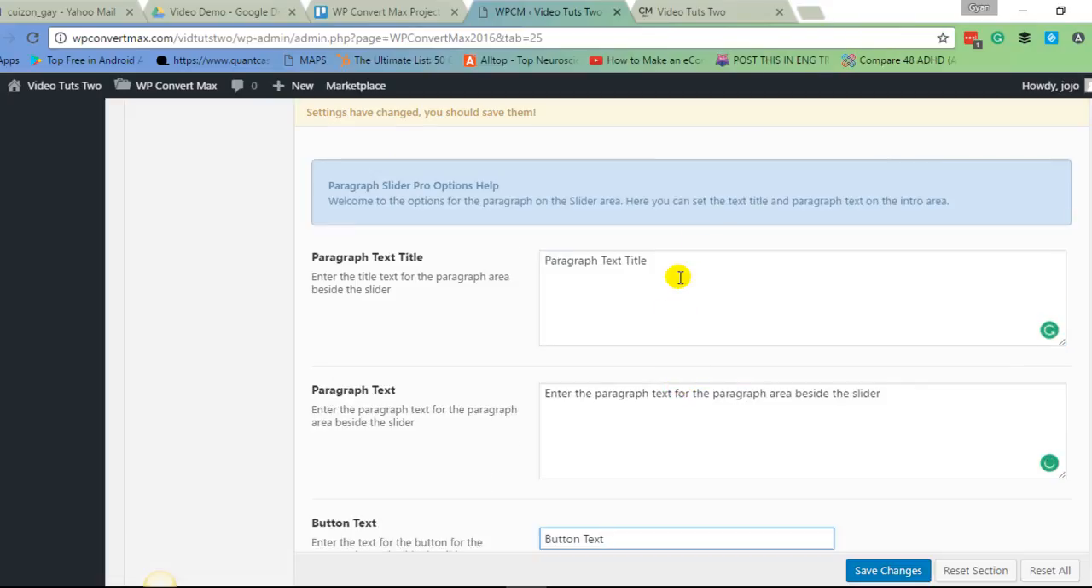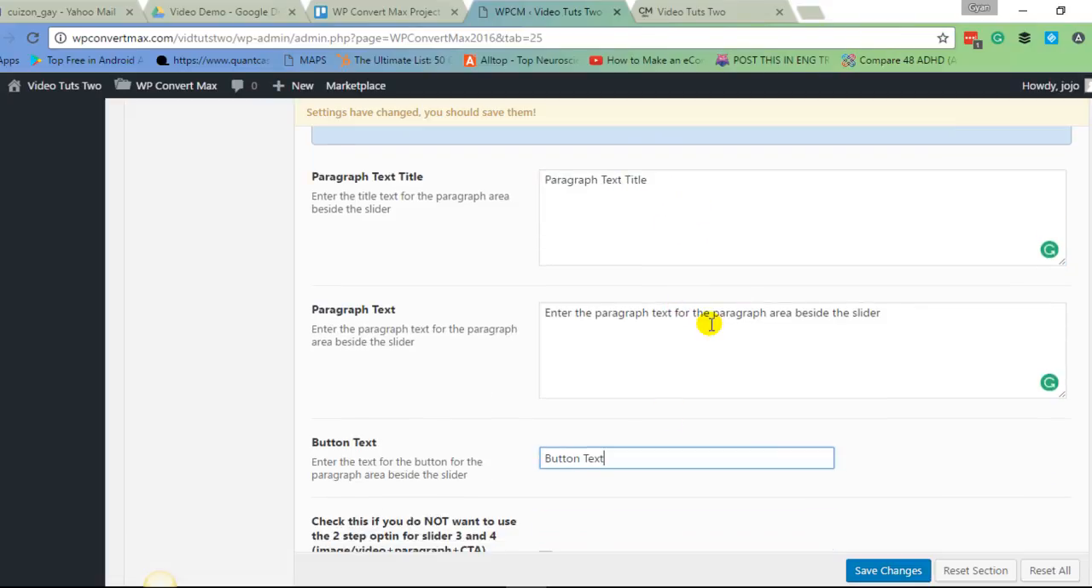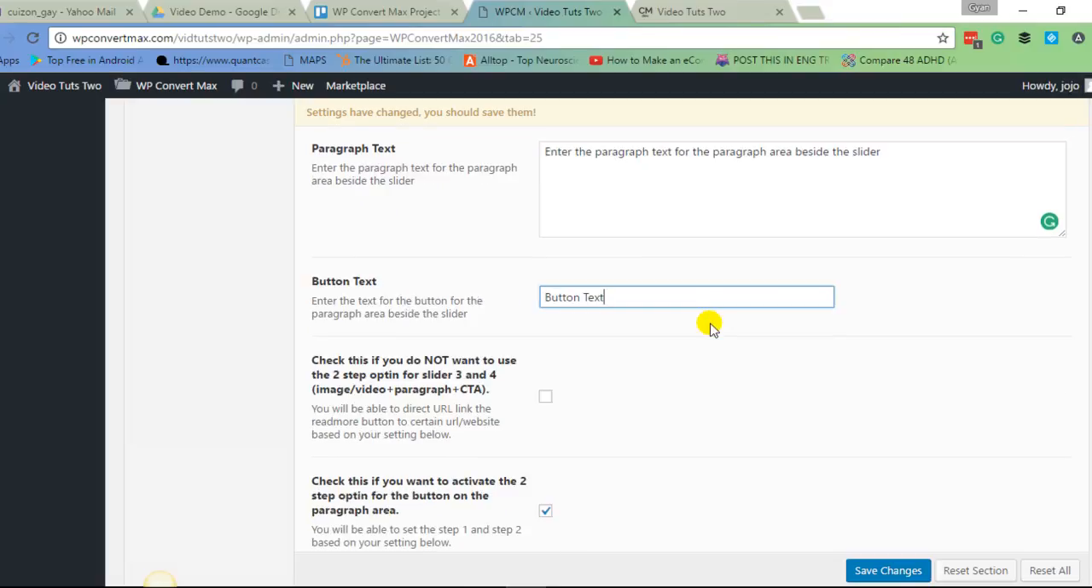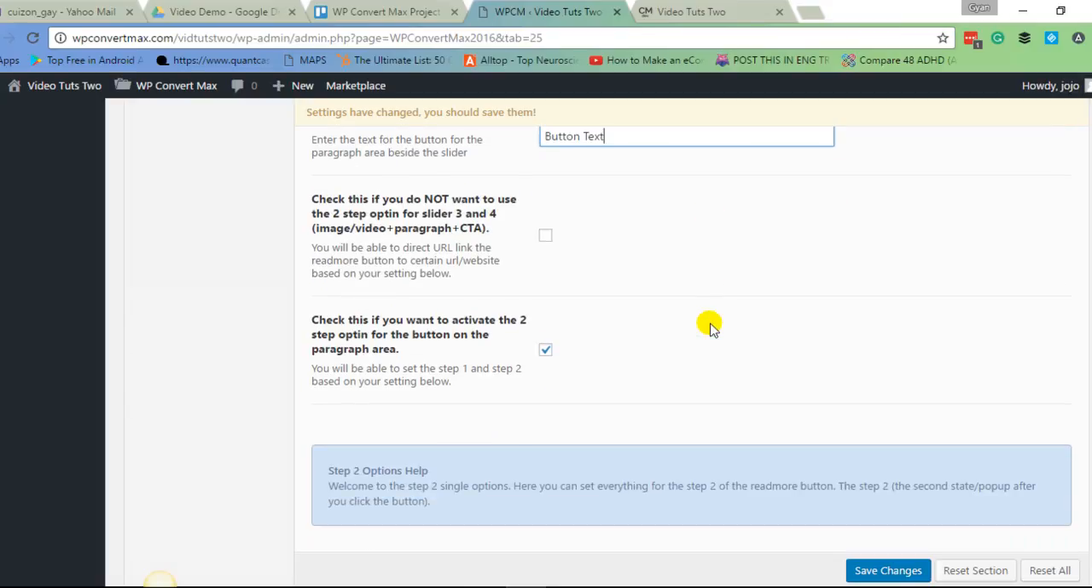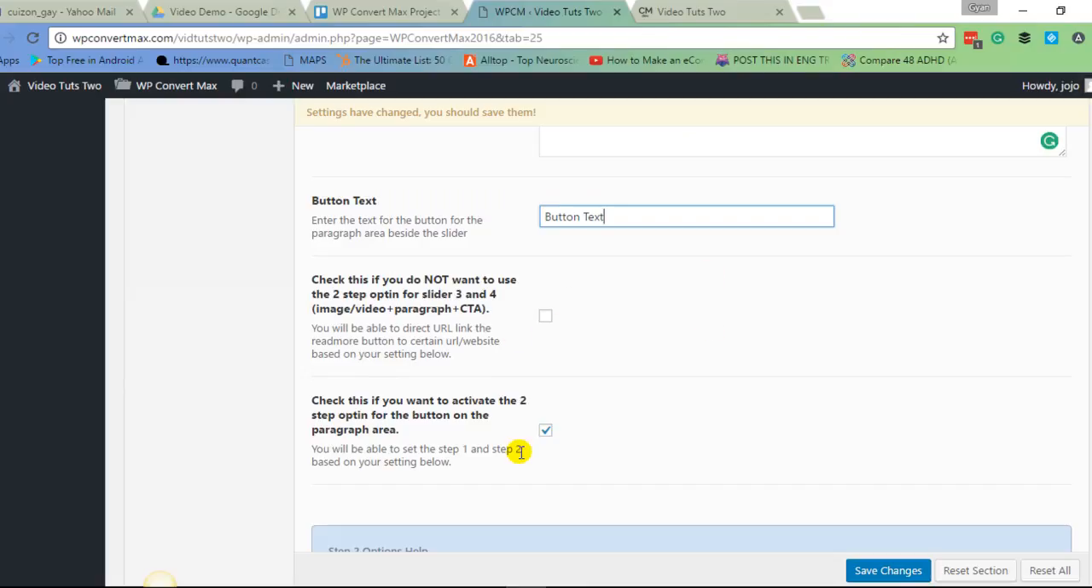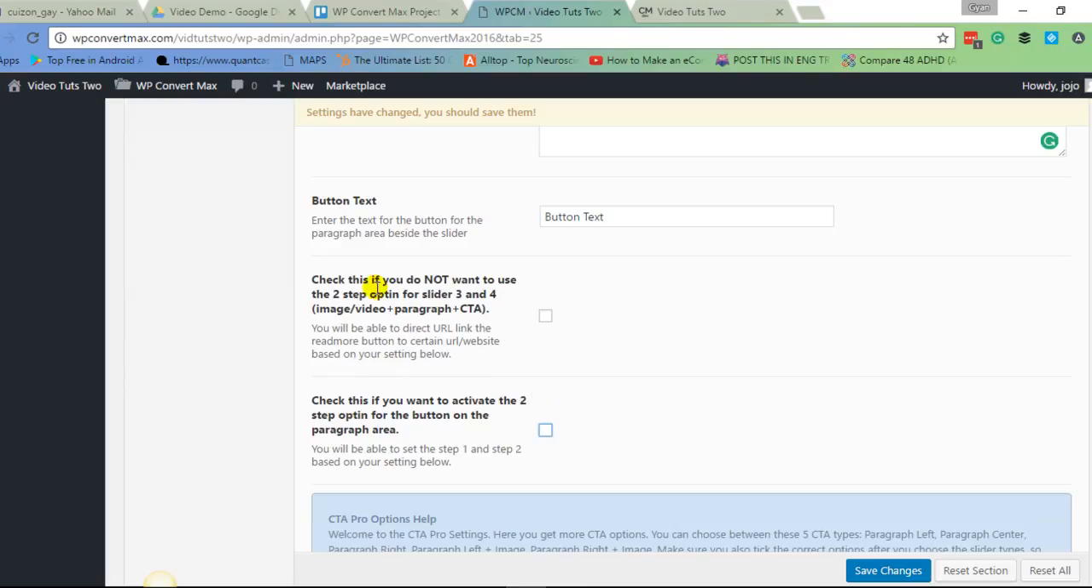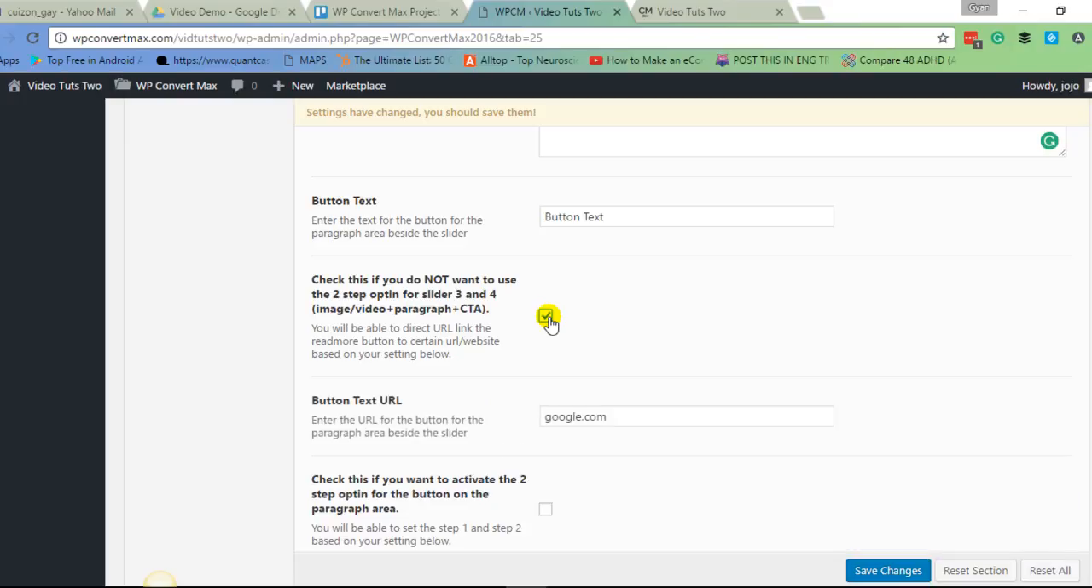Now I've set up the paragraph text title, the paragraph text, and the button text there. And we can also choose between these two. We can choose the direct URL link for the button text that we use here, and we can also use the step 1 and step 2 based on the settings below. So first we're going to use this direct link.